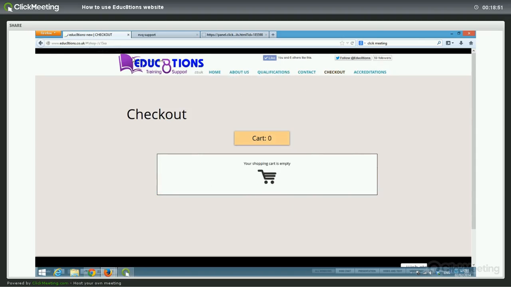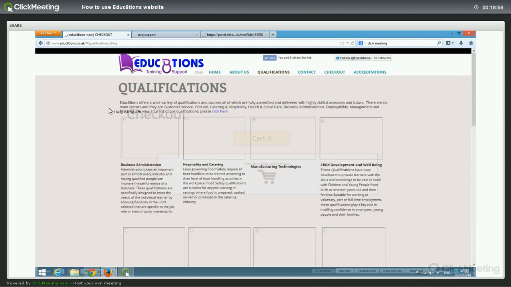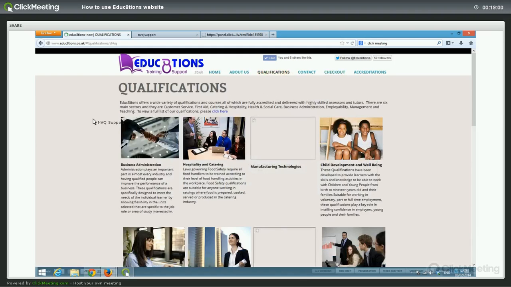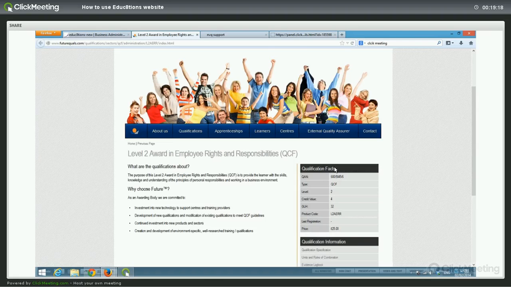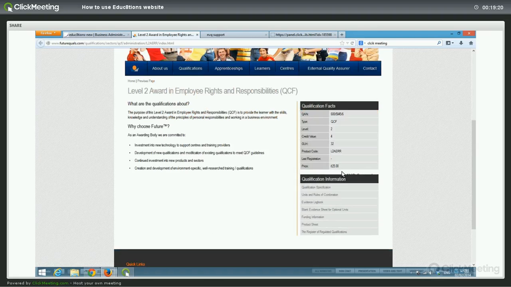So going back to the qualifications, so I think it was in business admin. So what we have here is then the detailed information about every course. Now what it'll do, it'll take us to the awarding body website. Now this price here is the deposit price that we'll need from you, if you're paying for the course, to secure your qualification. So that's your deposit price there.